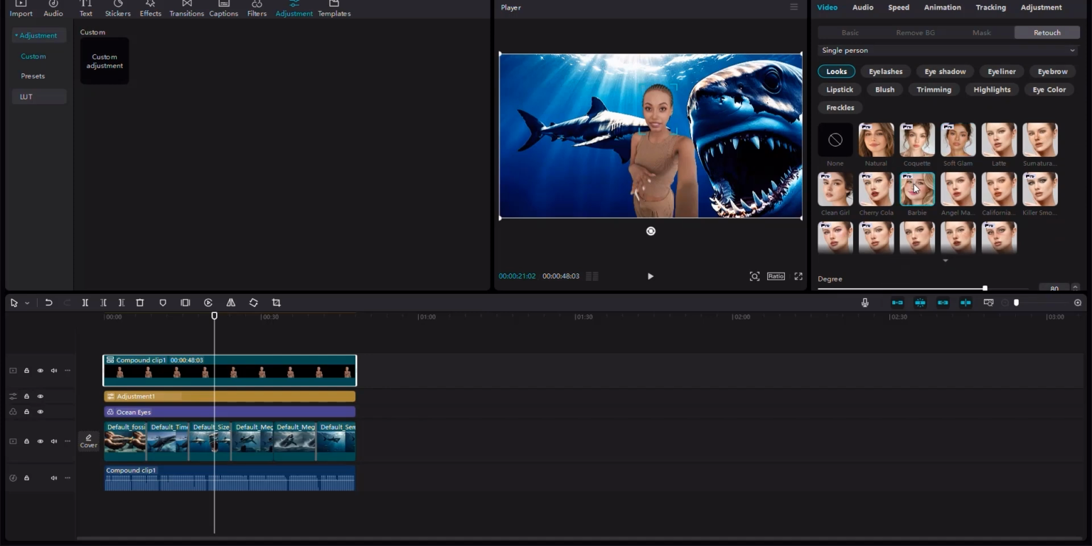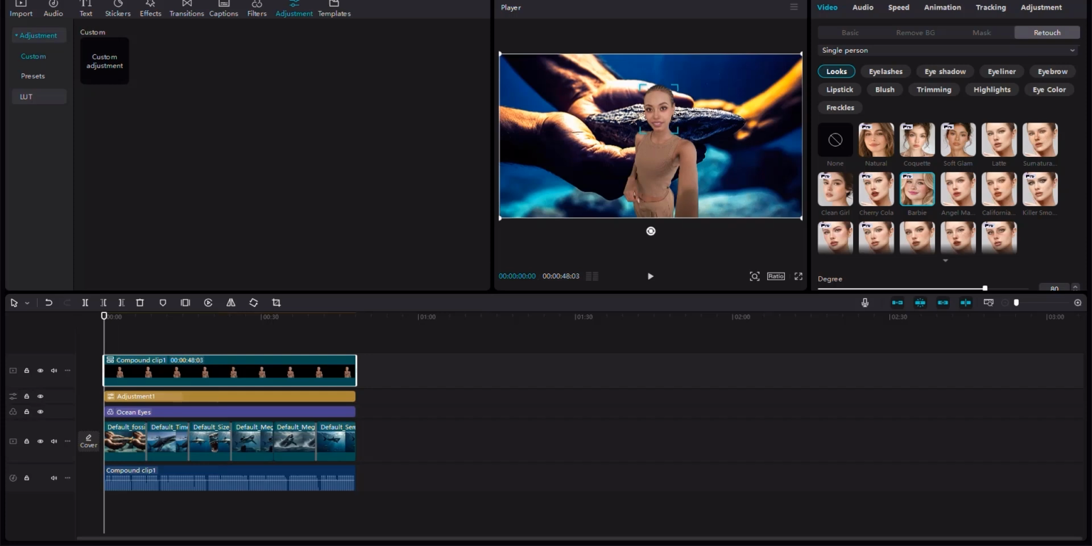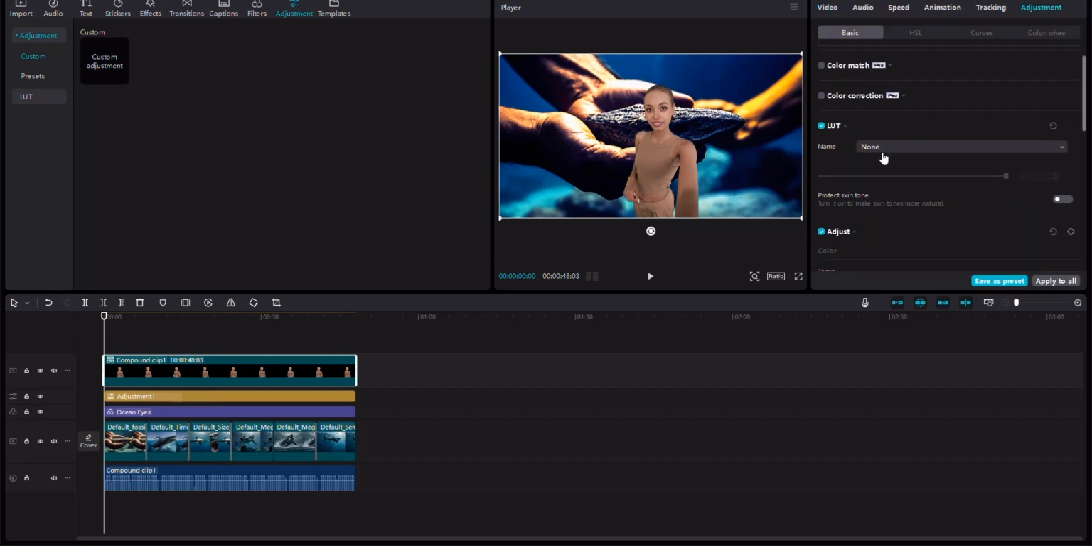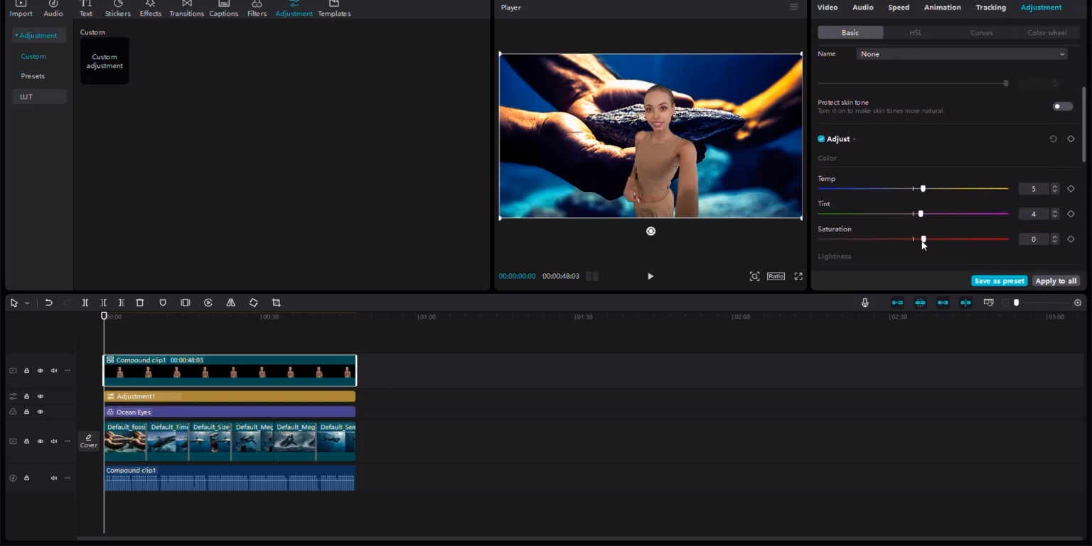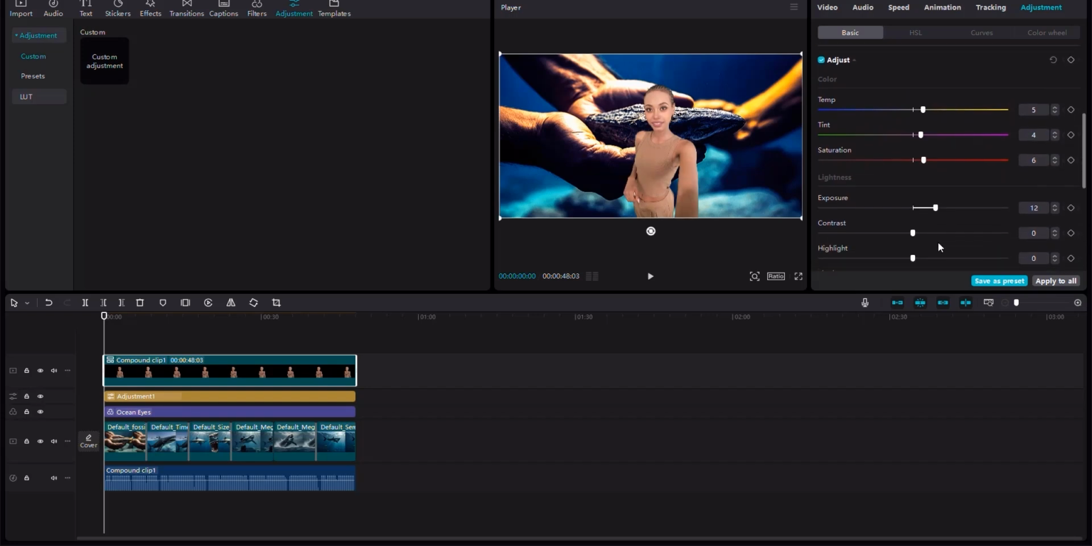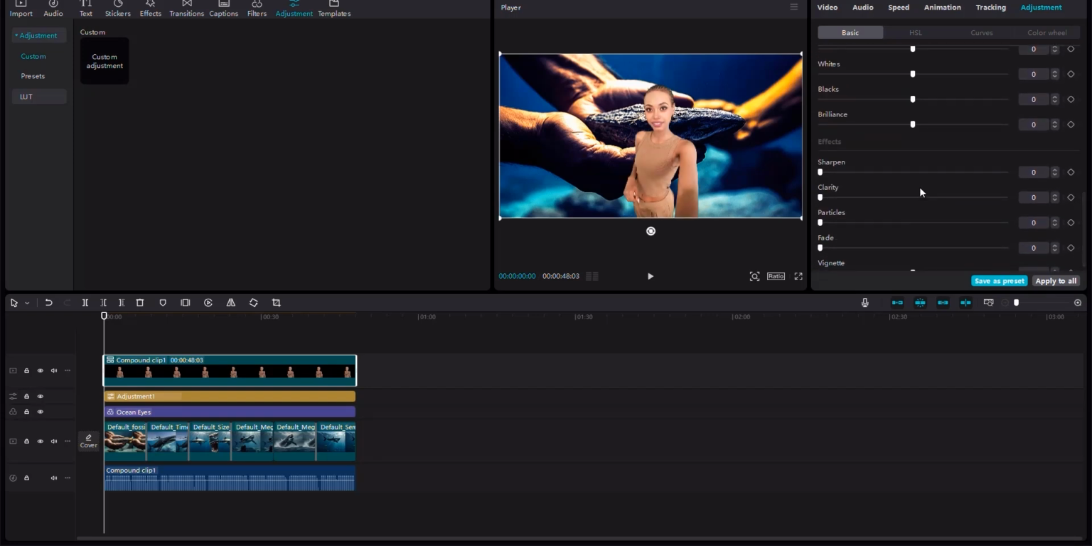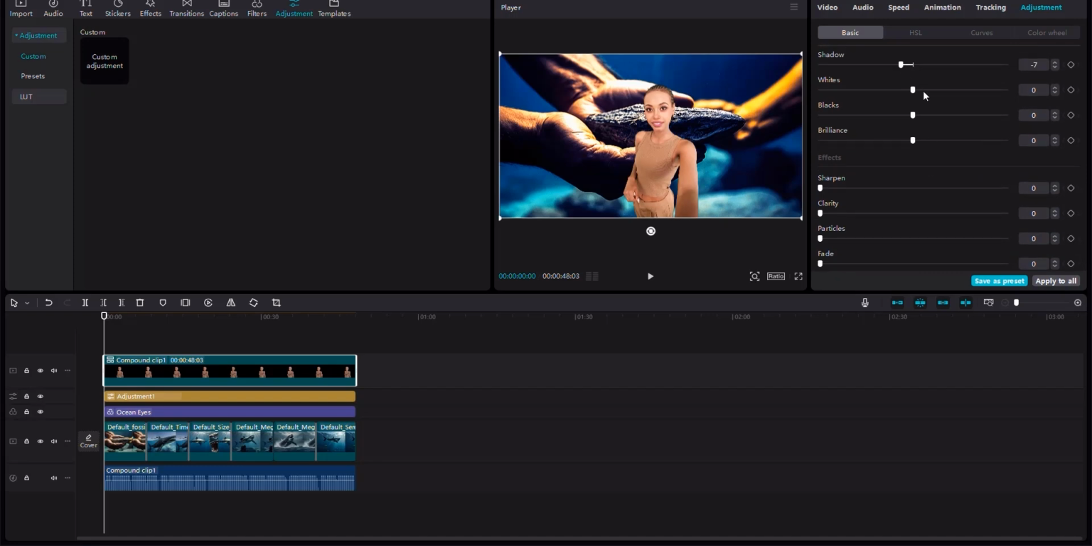Yeah, this one is really good. And that's it. So once you apply the makeup, you can go ahead and click on the character herself, go to adjustments. And here as well, we can apply some filters to the character by adding the temperature, adding some tint, saturation, a little bit of exposure, a little bit of contrast, a little bit of highlights. And then also we can basically decrease the shadows, add some whitening, decrease the darkness, add some brilliance, and also sharpen the character and add some clarity to her features.